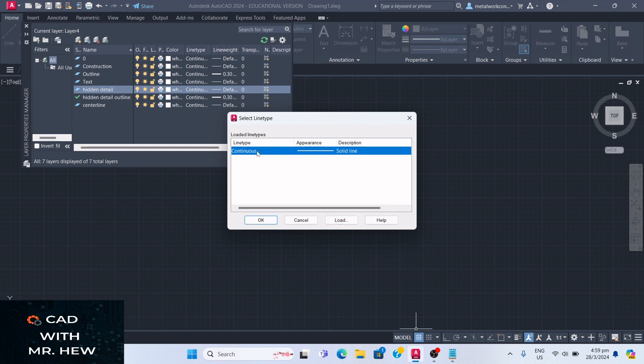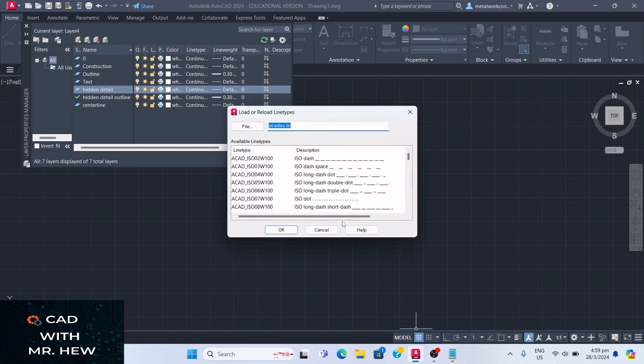So the one that is in the default setting is continuous, right? I mean, it's a straight line, like a construction line or an outline is a straight continuous line. So in order to change the line type, you have to load the line type that you want and then you select it, okay?